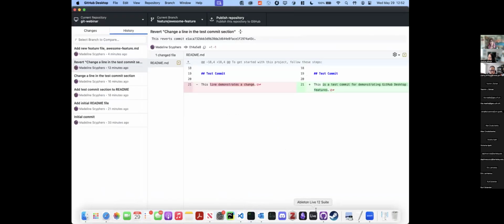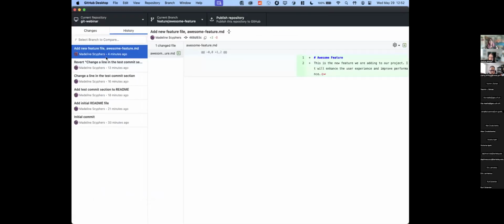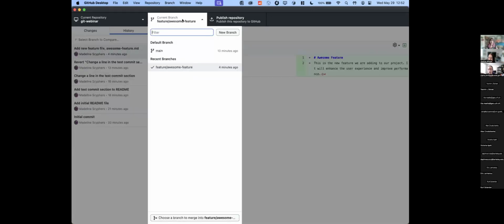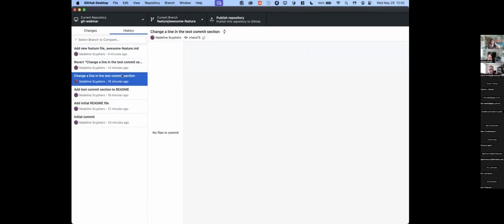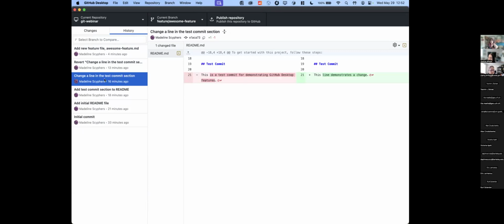So if we're back in GitHub Desktop, this is a commit we just made about adding our new awesome feature. But yeah, if we wanted to view the code at this commit, change a line in the test commit section or a couple commits back for what if you named it something different, you can right click on that and you can click on checkout commit. So in the same way that we checked out a branch, you can check out a specific commit as well.